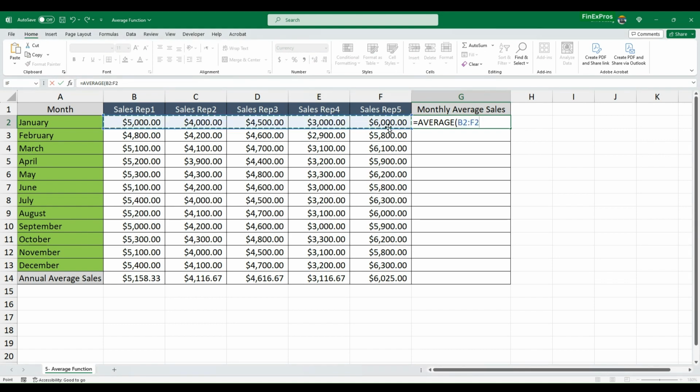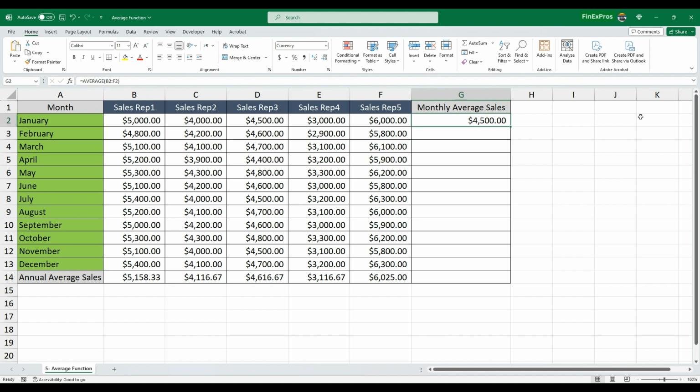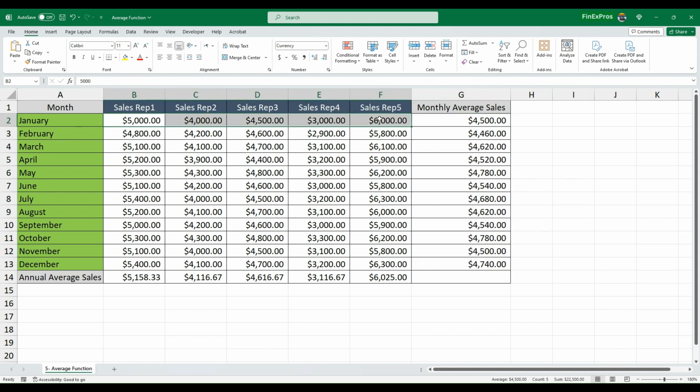Once again, you can use Excel's drag feature to quickly replicate this formula for each month. Click and drag the formula from cell G2 down to G13. Now we have an average monthly total for each month, giving us a clear picture of how the team performed each month as a whole.